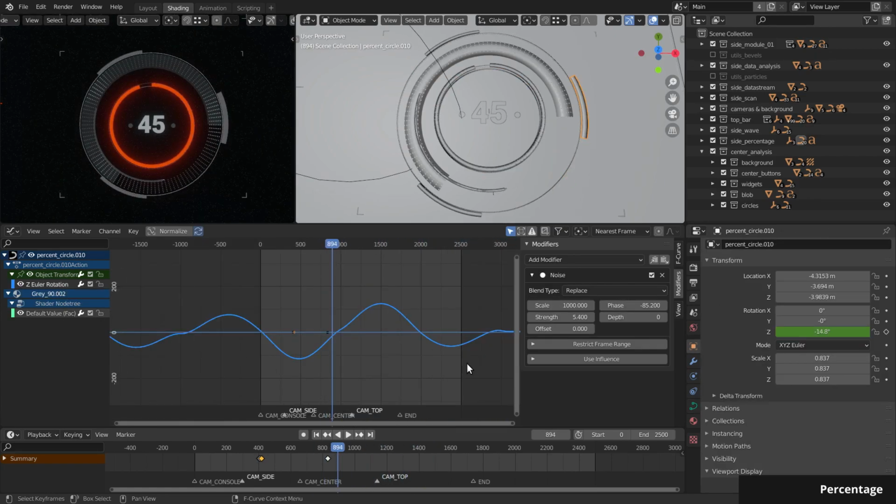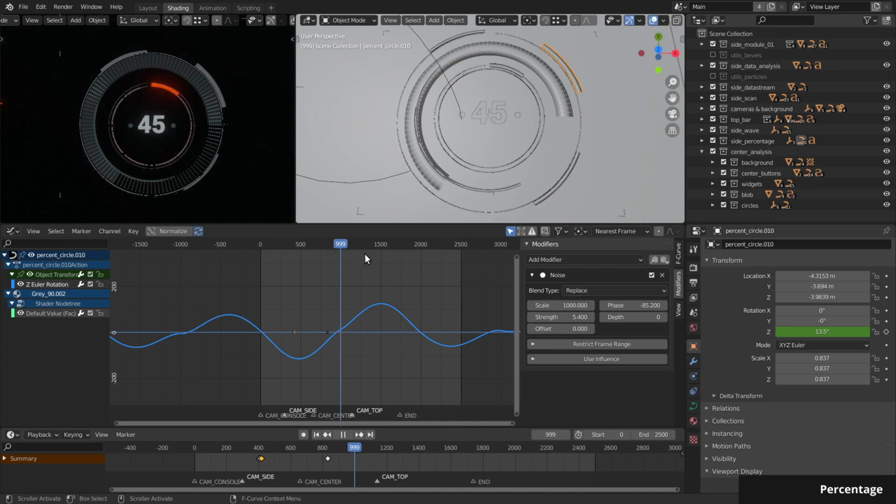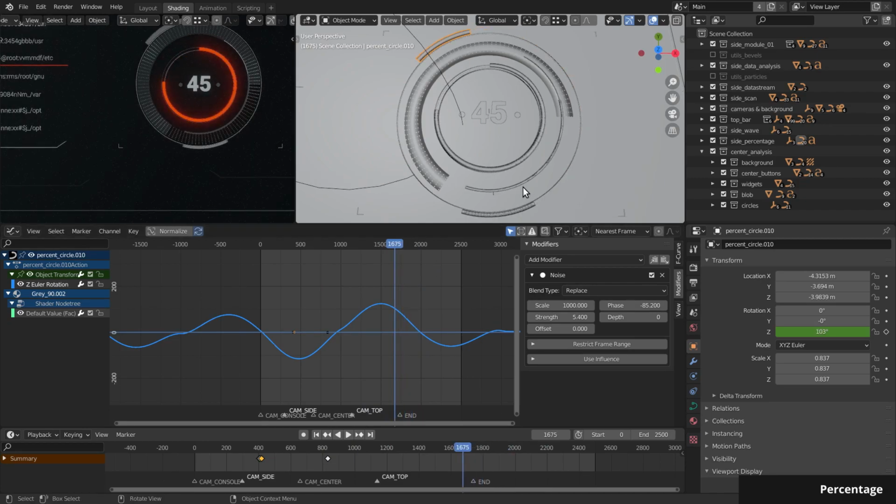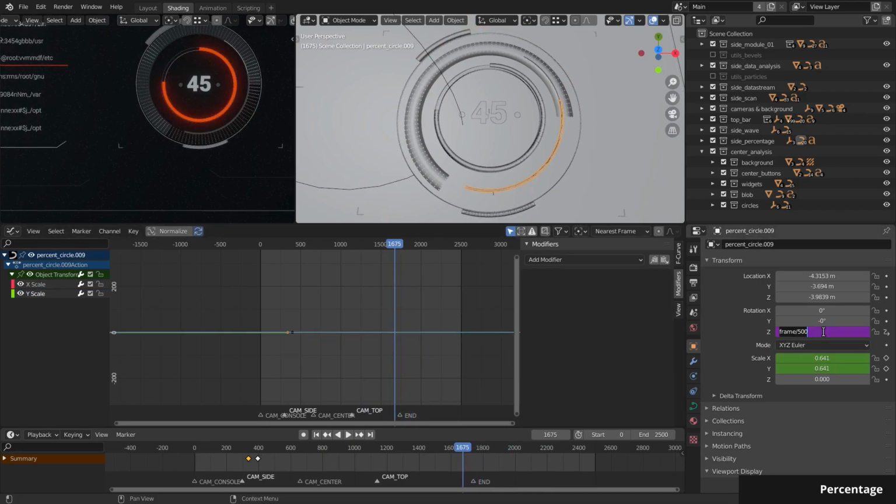The rest of the semicircles have an animated rotation using the noise modifier, and some of them use a driver to rotate slowly in the same direction all the time.